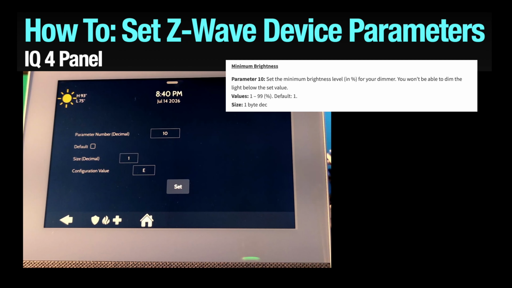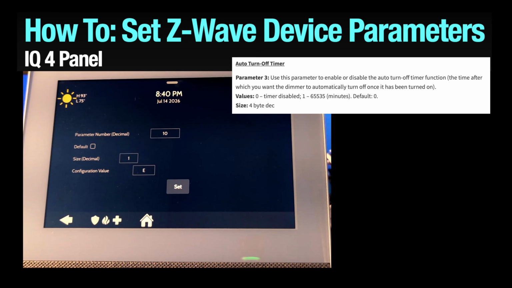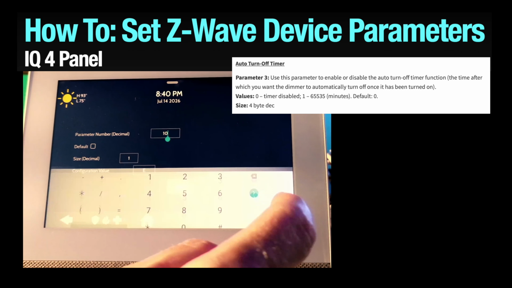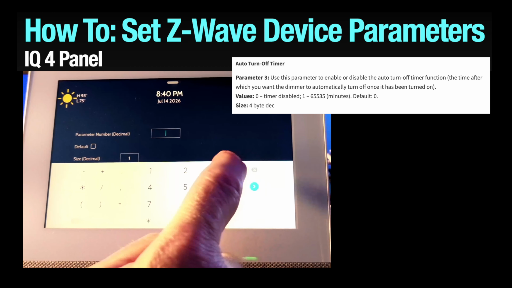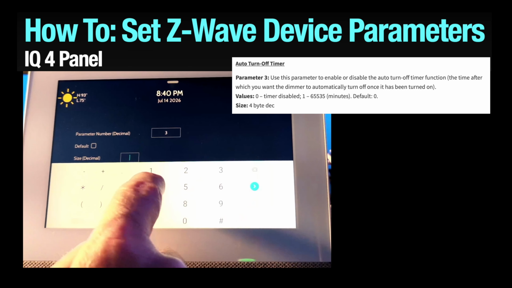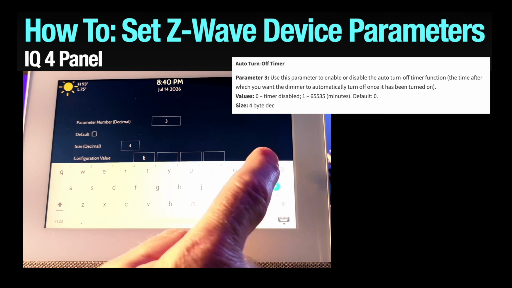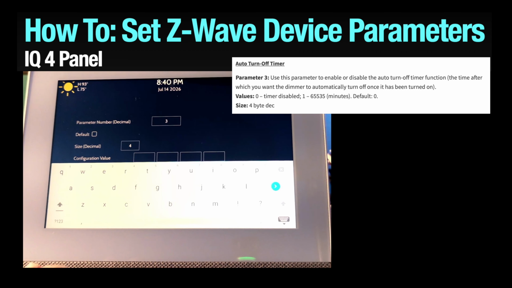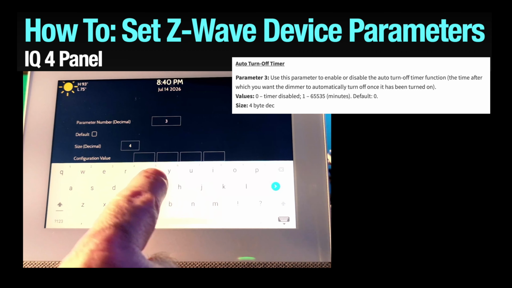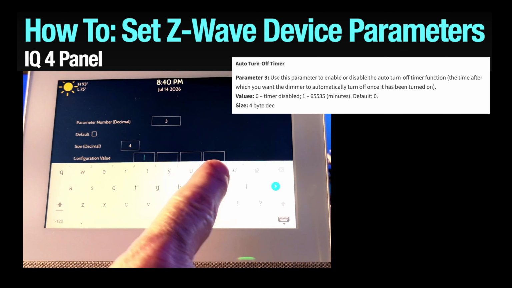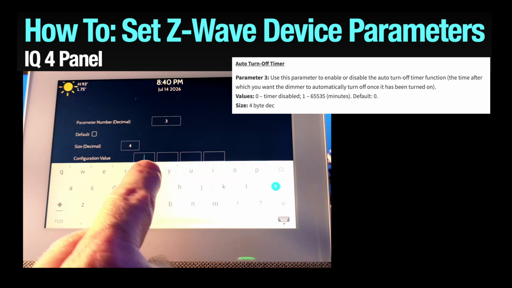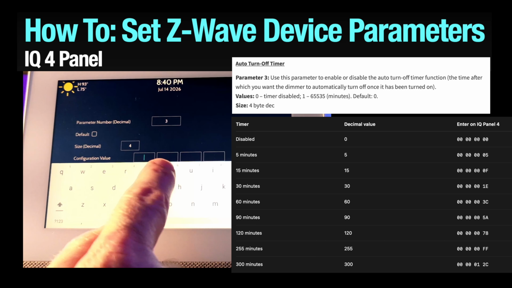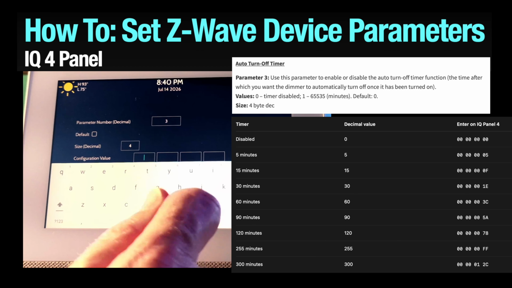Correspondingly, there are also parameters that have a longer byte length than 1, and a good example there is the auto turn off timer, which has a byte length of 4. So let's go ahead and set that, which is parameter 3. It has a byte length of 4. And now you'll see we have 4 data fields to fill in. The way this works is you want to populate it in the rightmost field, because the idea is that this is 0, 0, 0, and then your value on the right.